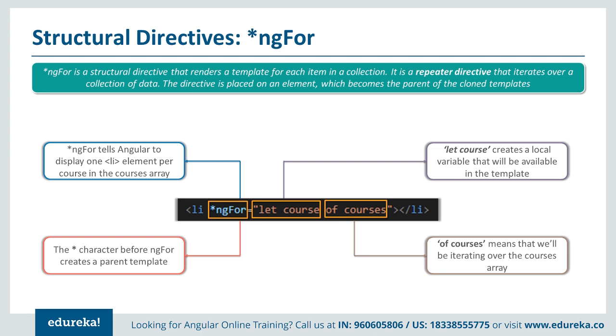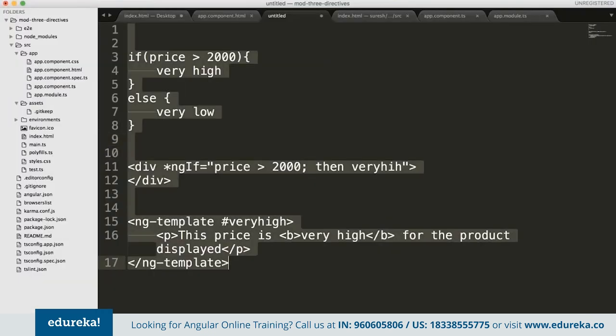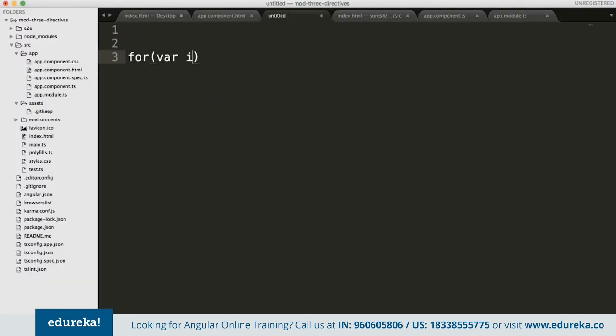So you are saying that whenever you use star and you are applying an ngFor, it creates a template internally. So the let keyword course, because the course should not be common for everything. That is the reason why, when you create a for loop in Java or JavaScript, what do we do? For var i equal to 0, i less than 10, i plus plus. What is the significance of this var? That means you are creating a variable freshly.